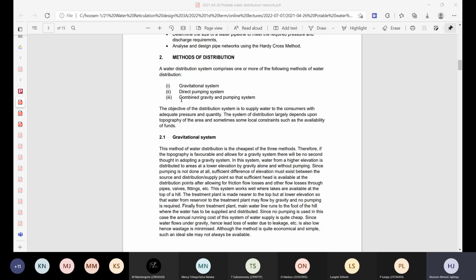Then you get the combined gravity and pumping system. I've already spoken a little bit about it when I mentioned the gravitational system, where sometimes in a gravity system, to distribute water to certain areas at a higher elevation, you might install a pump and pump water to an elevated tower.